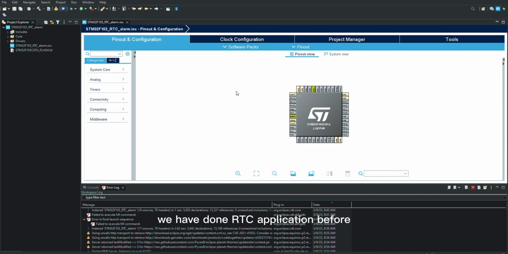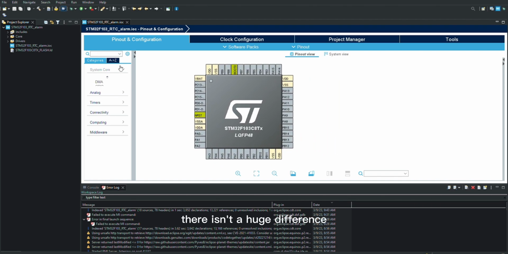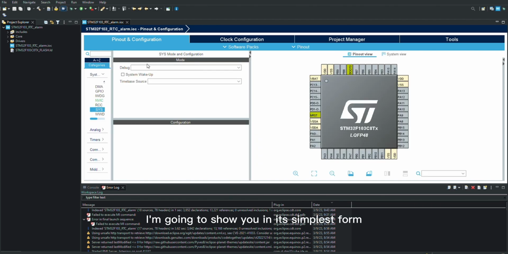We have done RTC application before. We also implemented external interrupt application with RTC. In this video, we will make an alarm application with RTC. There isn't a huge difference. I'm going to show you in its simplest form.